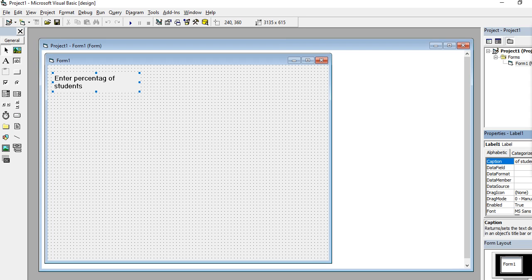All right, so after this, since I need 10 boxes for the students to enter the percentage, I'll pick the text box, draw it here, and then remove the content of it. That is, I'll go to the property table here and remove the text property of it. Now I have to make it a control array, because this is one text box, but I need 10 text boxes and I want all the text boxes with the same name. So I'll just go here, press Control C to copy, and Control V.